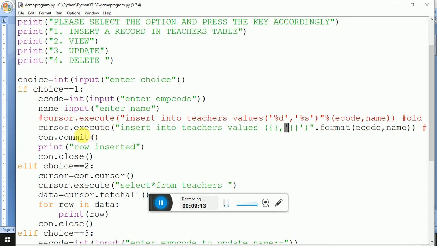This is the query, and the commit, as you all know, for making the changes permanent we need commit, and after committing the record it will print a message that the row has been successfully inserted, just to ensure that the work has been done properly. Now let us run this.